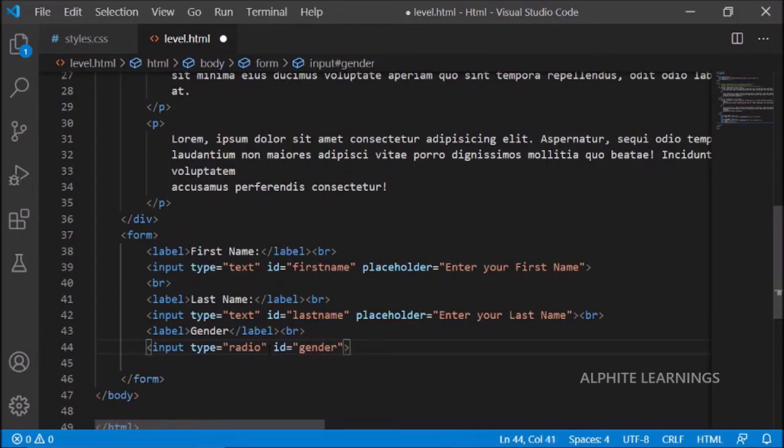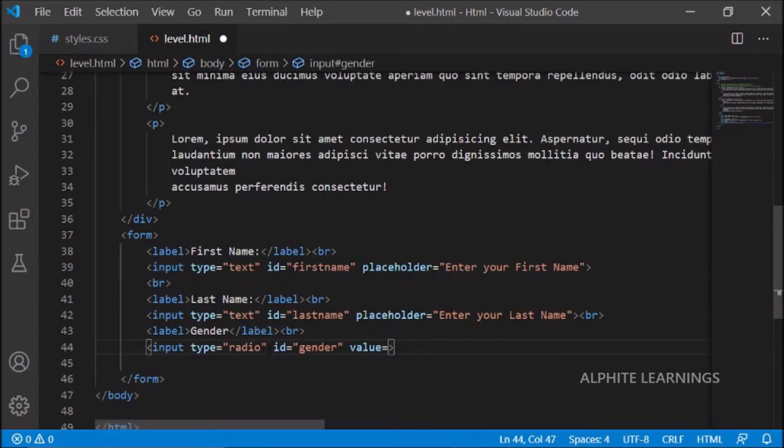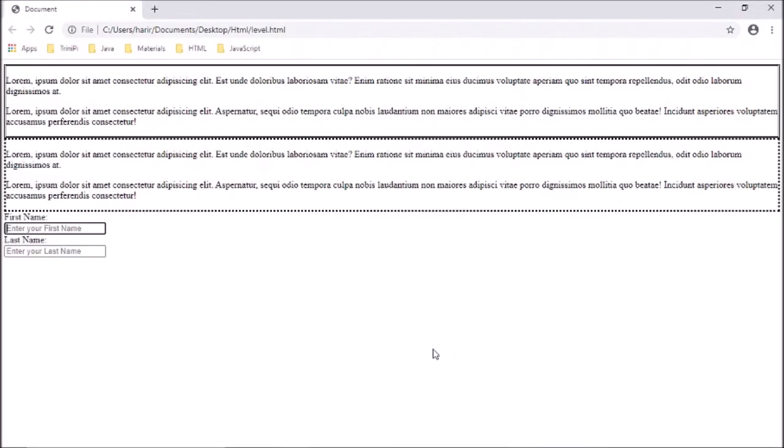I want to give three options: male, female, and other. How to give that? For that, you have to give the value for this radio button. So the value equal to male. The value is male. So input type equal to radio, the id for that radio button is gender, and the value for this radio button is male. Let's see how it is replicated.